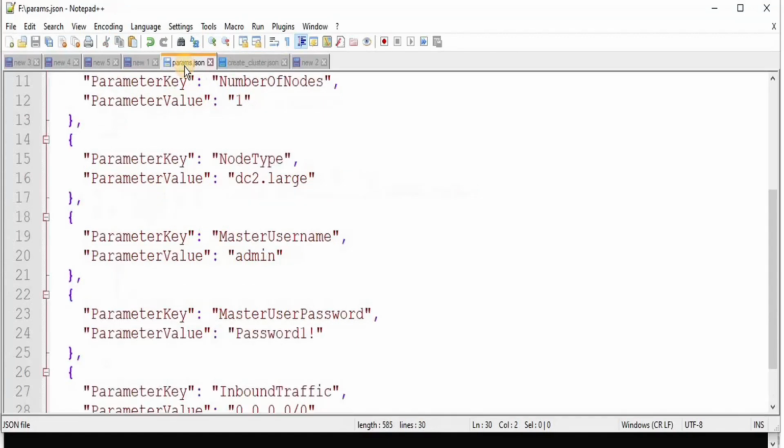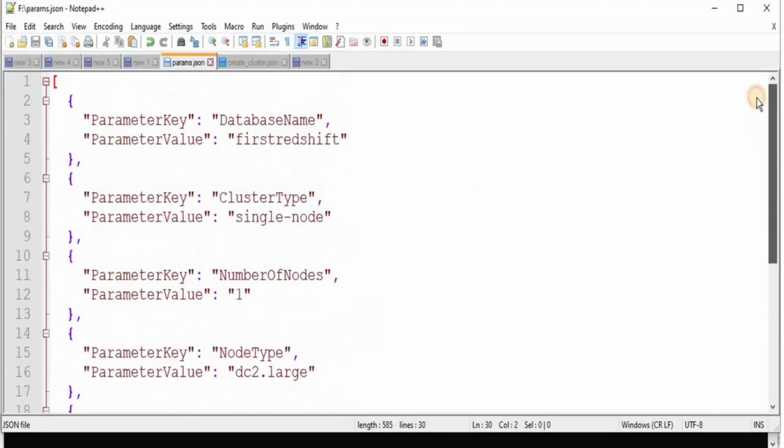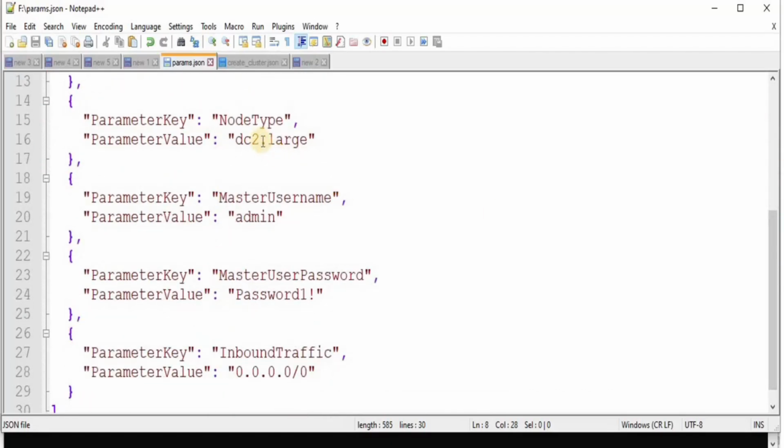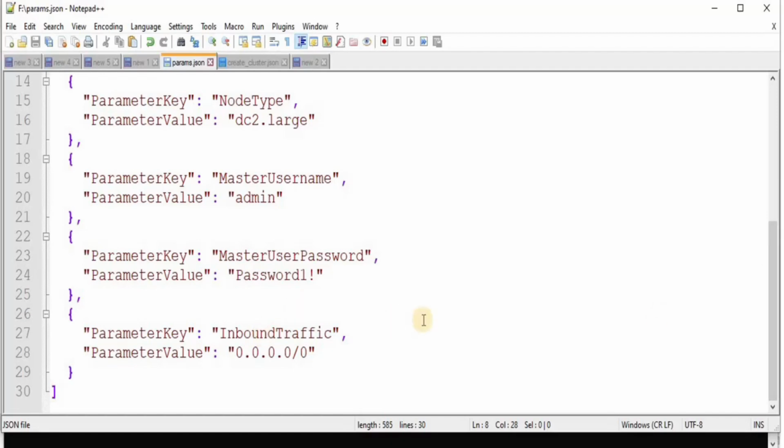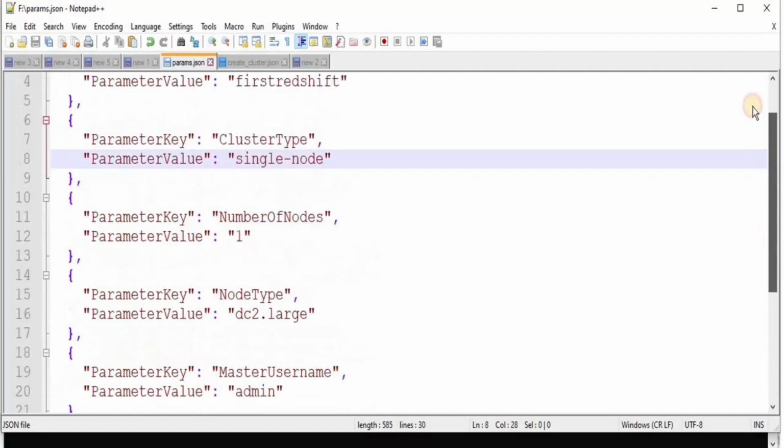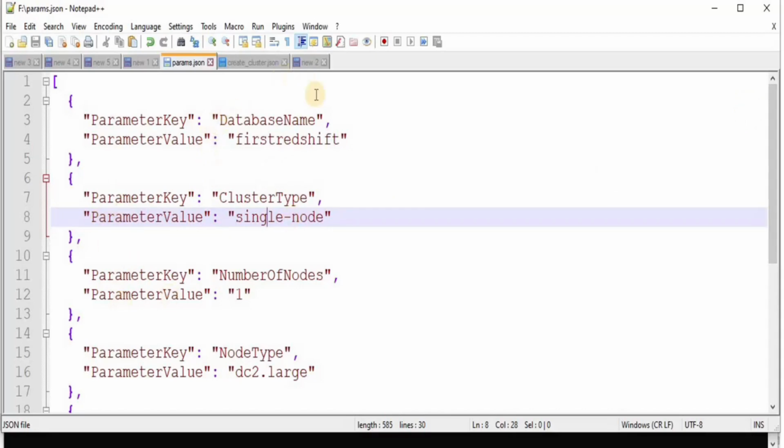Now let's move towards the other file, which is params.json. This file contains different parameters in the form of key value pairs. The first parameter key is the database name, which has a value of firstredshift. Then we have a parameter key for the cluster type and its value is single node. This means that the cluster created will have a single node. Then we have the node type, which has a value of dc2.large. Then the master username is admin, the master user password is the password value, and the inbound traffic is all IP addresses. So that is all about params.json.